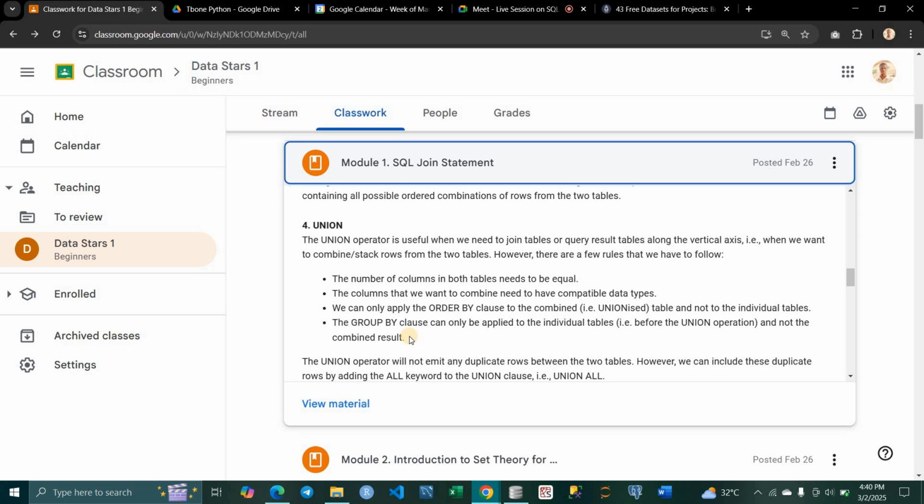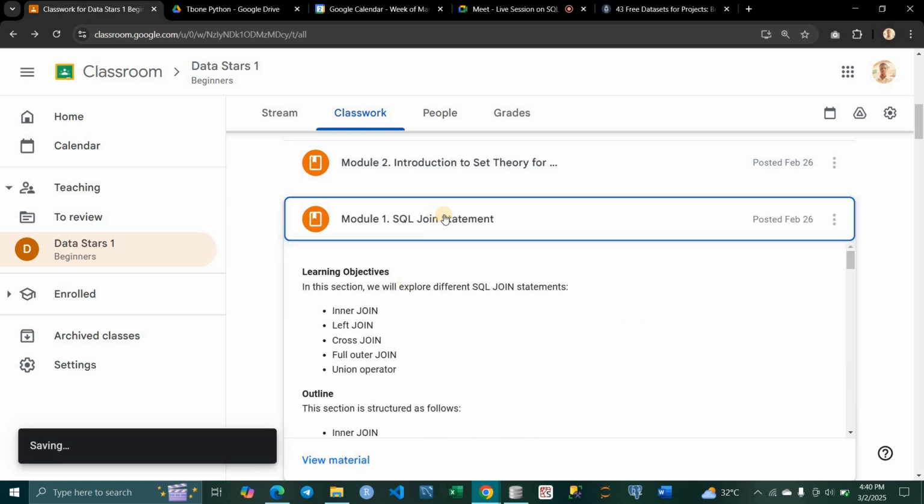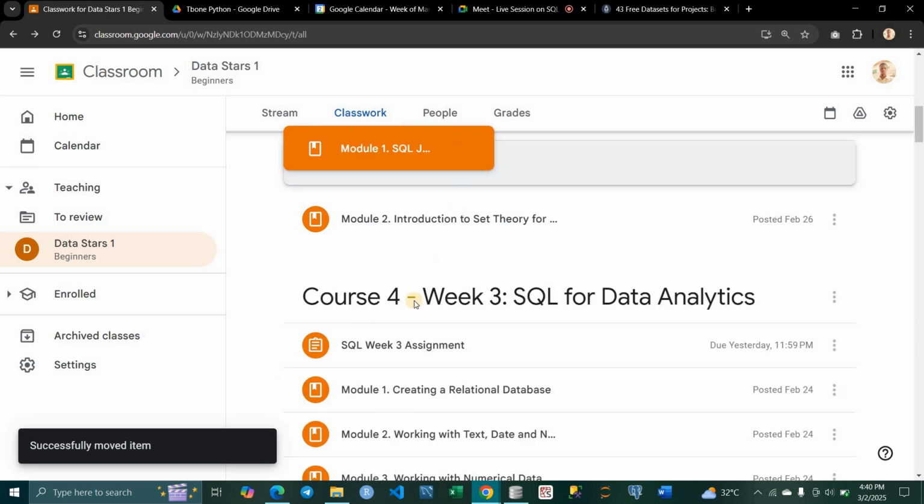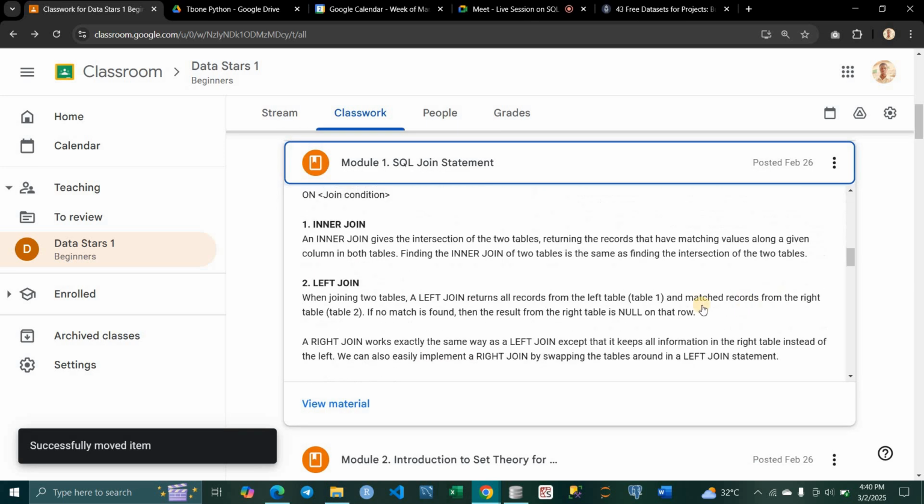In mathematics, when you're talking about union of sets, you are basically just joining two sets together. It does not matter if they have the same values or not. You are just joining them together. Now, when it comes to programming, when it comes to SQL, when you're dealing with set theory in SQL, for the union, there are rules that guide it.